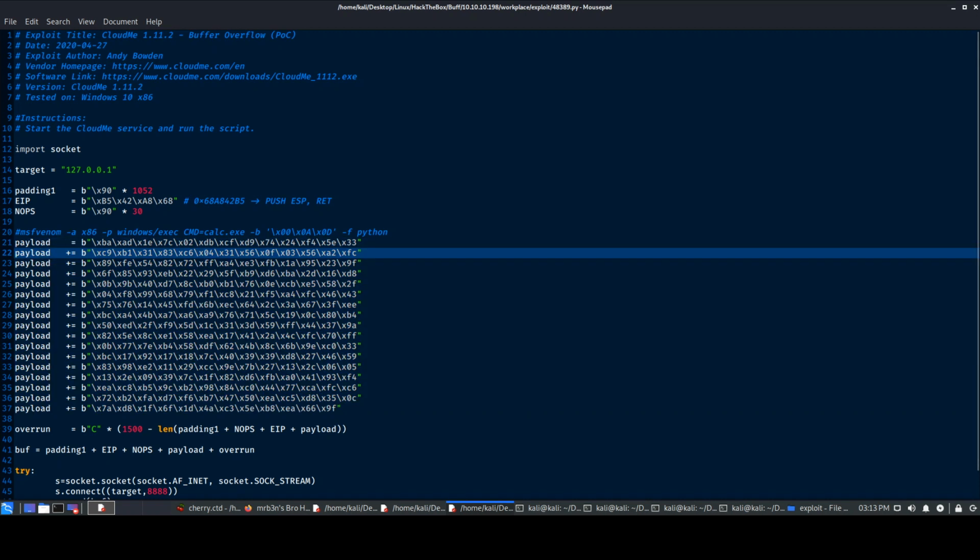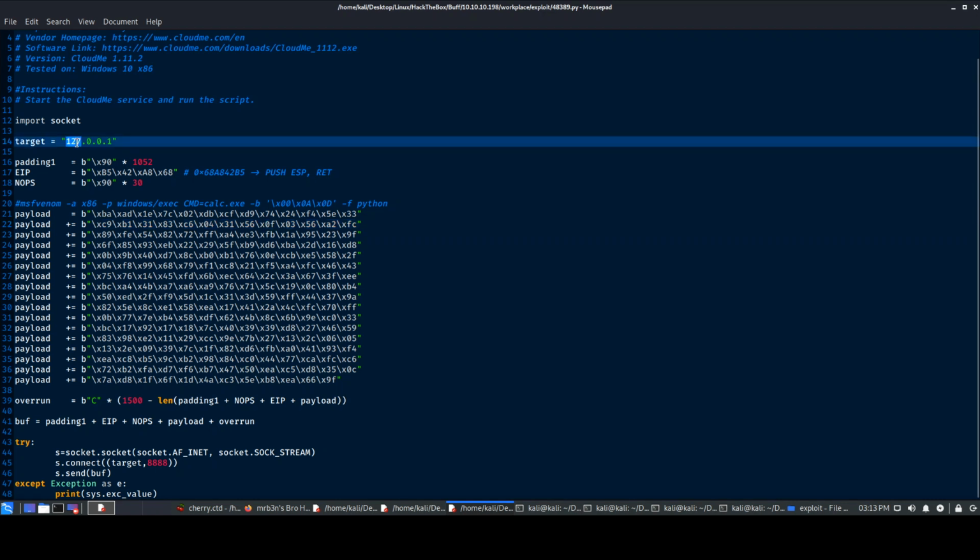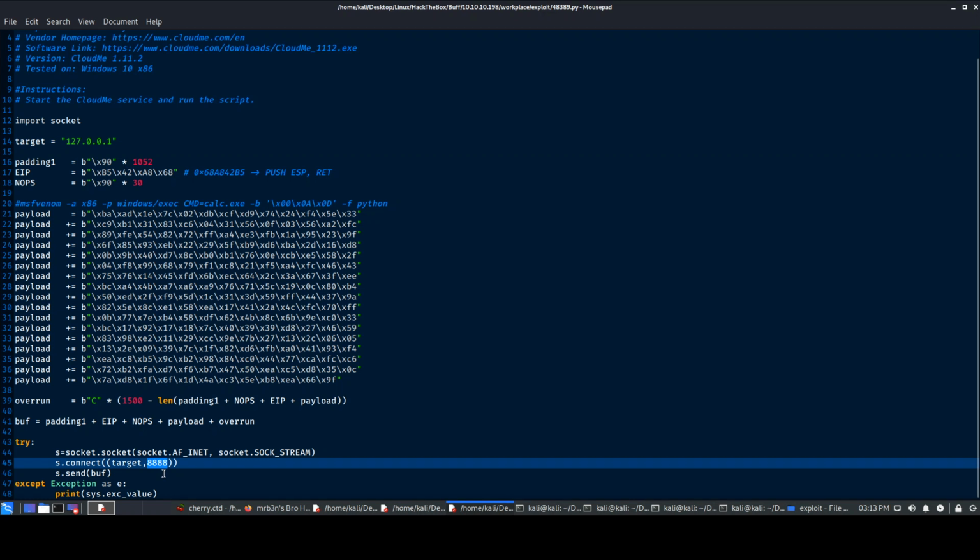Over here it's just trying to create a calculator.exe, trying to execute that, but that's not what we want. If you scroll below, this is obviously the IP address which we are going to connect to. We'll come to that in a bit. And over here it says target 8888. So this is what is present over here, 8888. This is one thing to note, that this particular port is present over here.